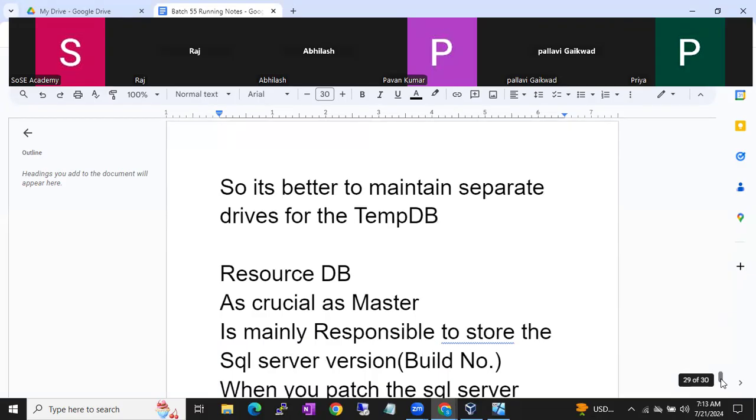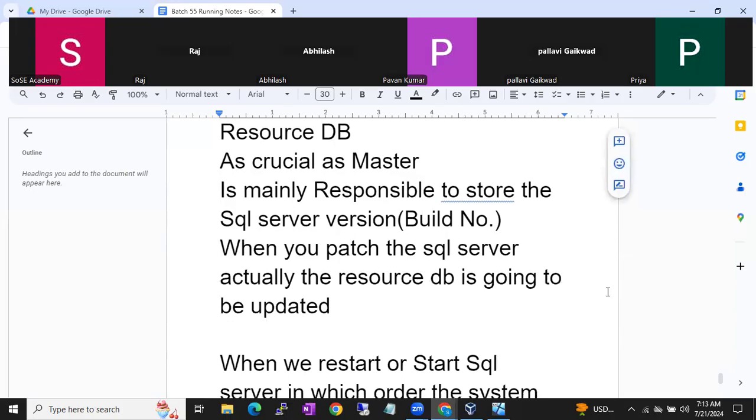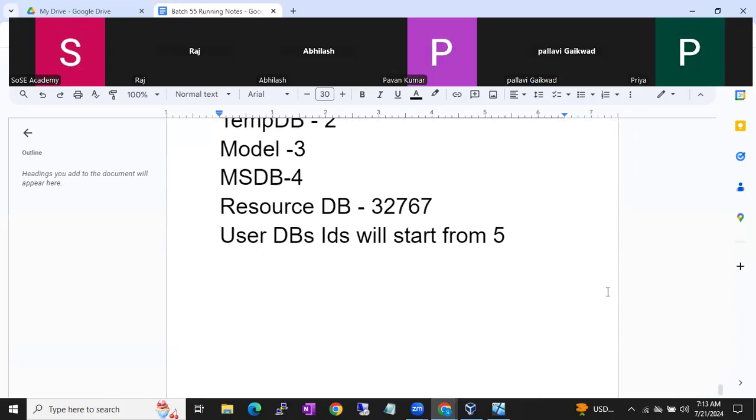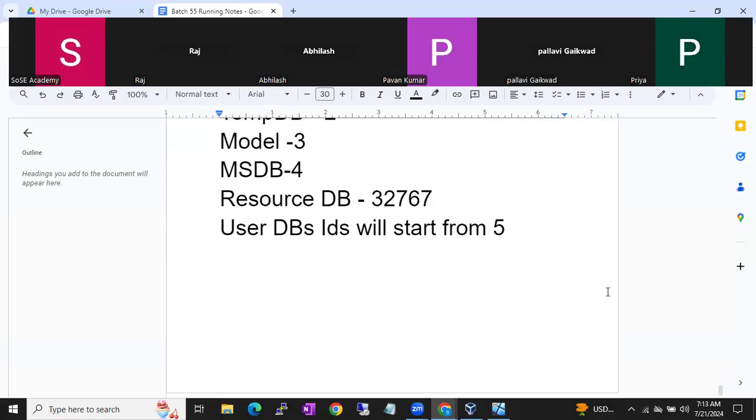What will model do? Model acts as a template for newly created databases. All the properties will be inherited from the model database when you are creating a new database.